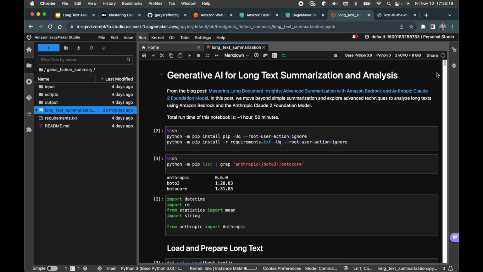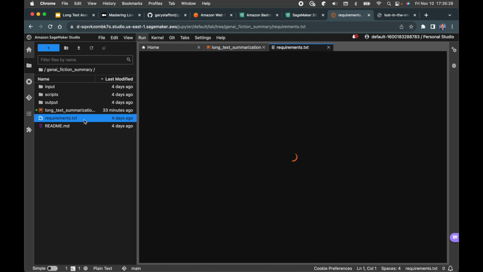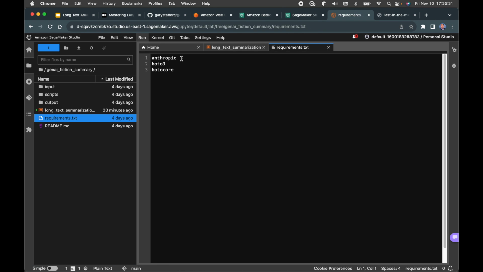just the article itself. To get started, there's minimal packages to install, so the notebook starts by pip installing the required packages. There is a requirements file. Again, the requirements are pretty minimal. We're going to be loading the Anthropic module, the Boto3 Python library for AWS, and the Botocore library in case we throw any errors.